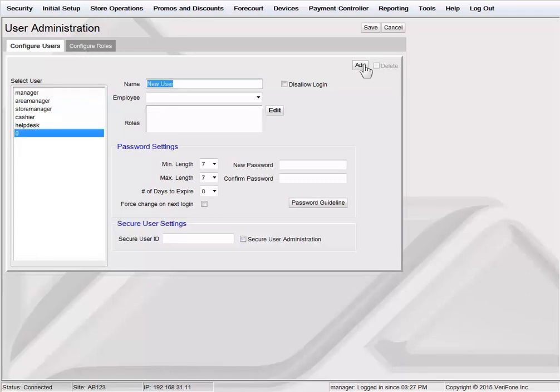To create a new user, click the Add button. Next, enter in the name of the user. All users created in the User Administration window must have a valid POS Employee ID linked to it. Select the user that we created earlier.